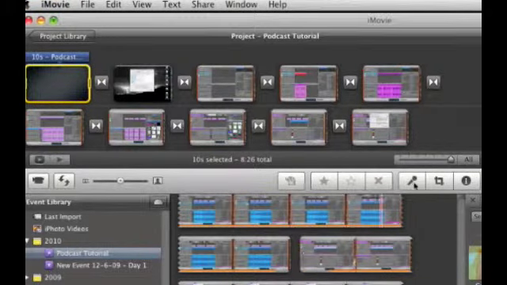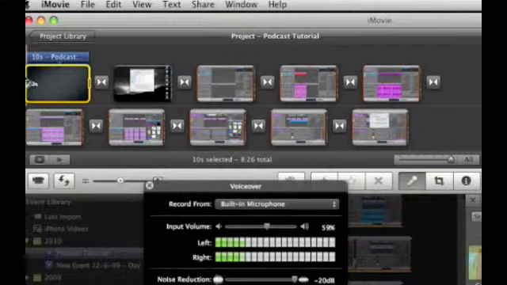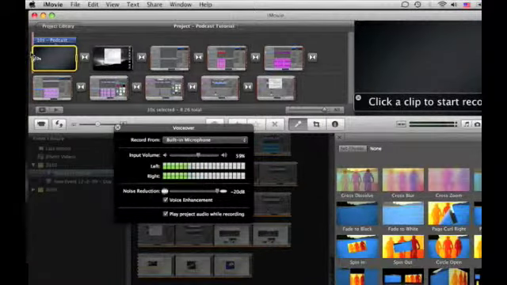Now, go to the microphone, click on it, and you're going to go before the area that you want to add the audio to, and that's where you're going to click to start the recording. State your information, and then click the spacebar to stop the recording, and then we'll close out the thing when we're done with the microphone.